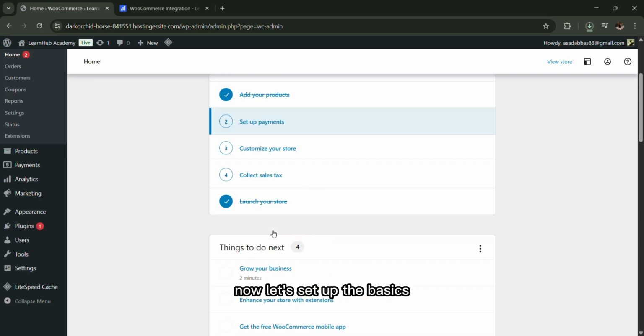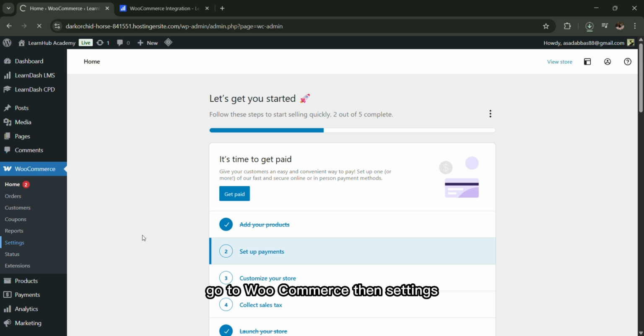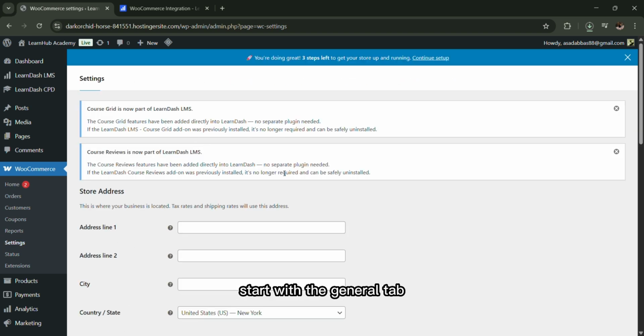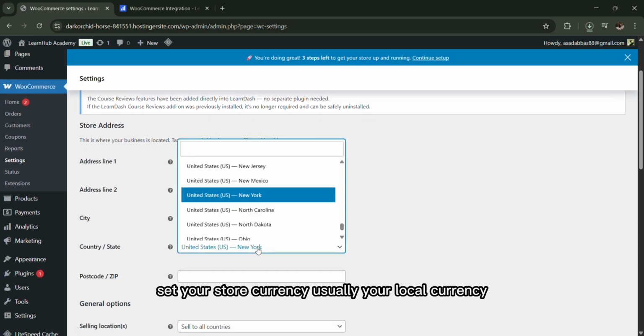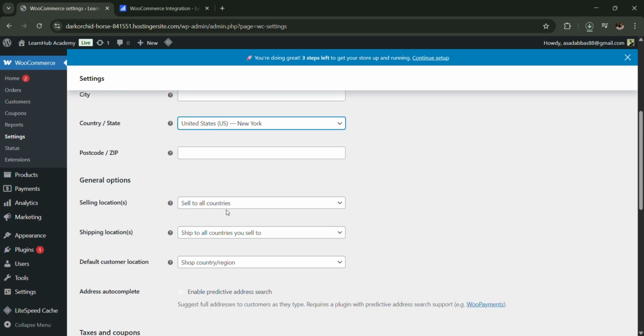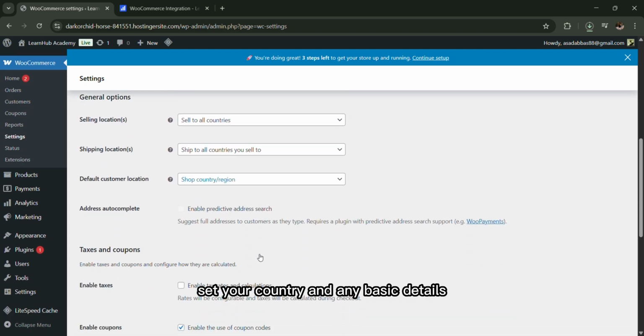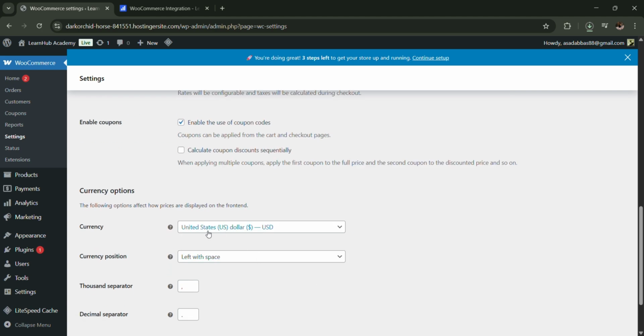Now let's set up the basics. Go to WooCommerce, then Settings. Start with the General tab. Set your store currency, usually your local currency. Set your country and any basic details. Then save the changes.